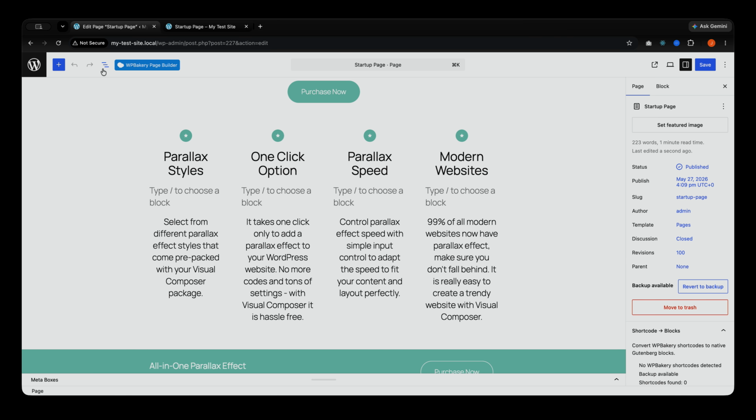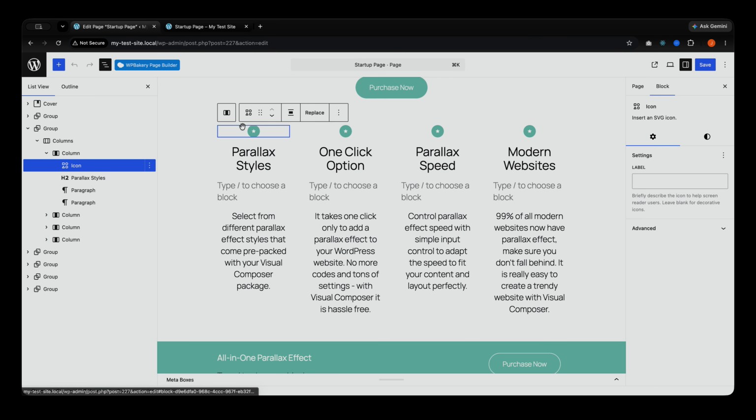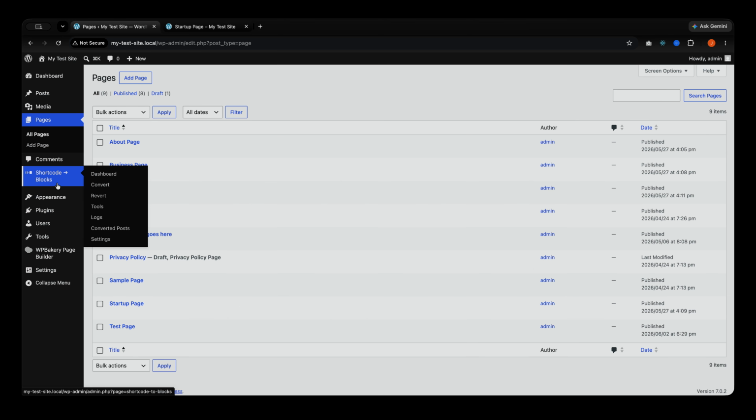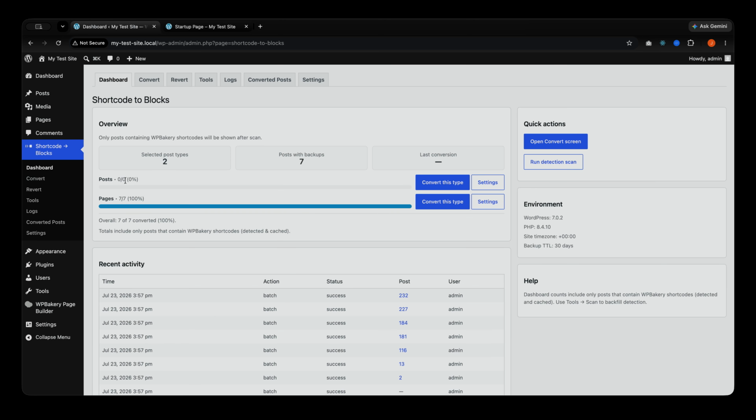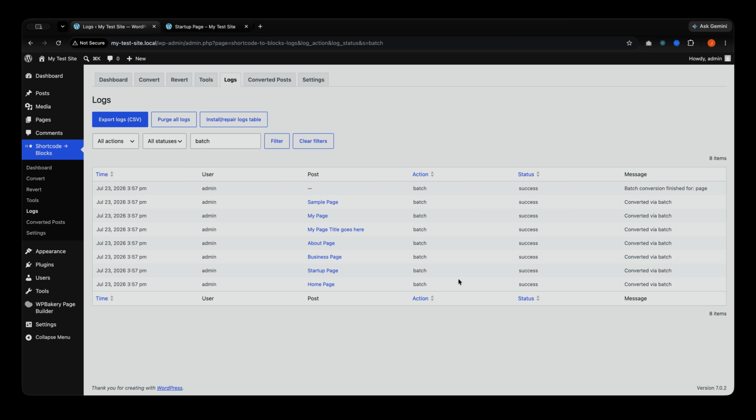Now, after running the batch conversion, my startup page even has native Gutenberg icons that I can tweak as needed because Pro comes with an icon converter. Every major action can be logged, including conversions, reverts, batch runs, scans, purges, and errors. I can filter by action or status, search the log messages, and export the results to CSV. For client projects or larger migrations, having that audit trail can be extremely helpful.